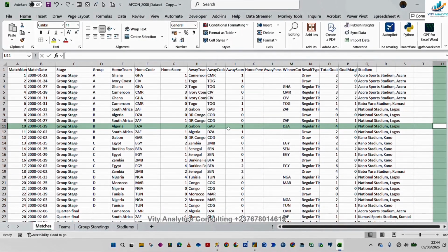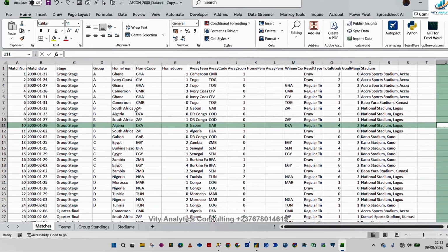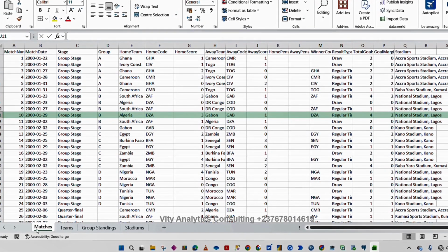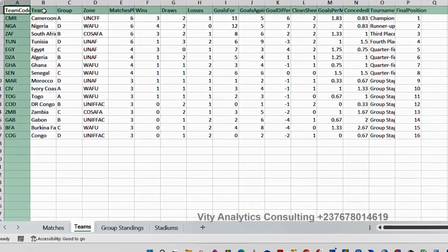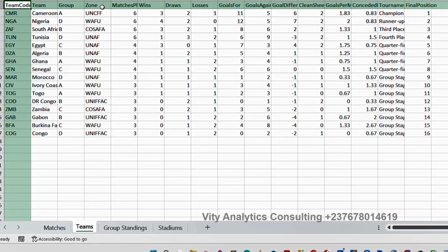So this is our Excel file here, and this particular workbook contains four worksheets. We have the matches sheet, which has information with fields like match number, match date, stage, group, home team, home code, home squad, away team, away code, etc. We equally have the teams sheet with their team code, team, the country, the group where they are found, their zone, the matches played, wins, draws, losses, goals for, goals against, goal difference, etc.